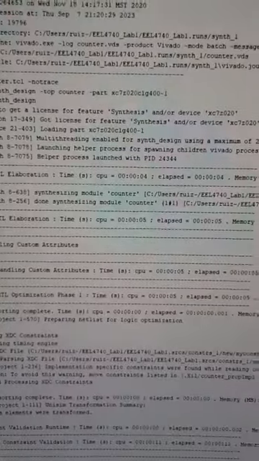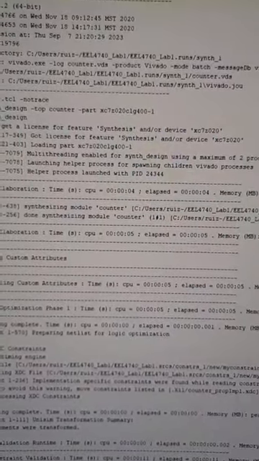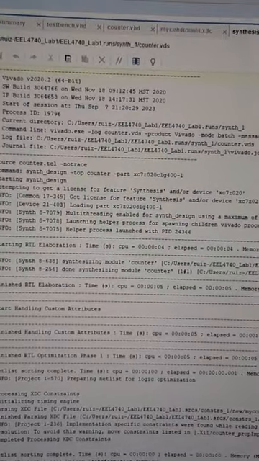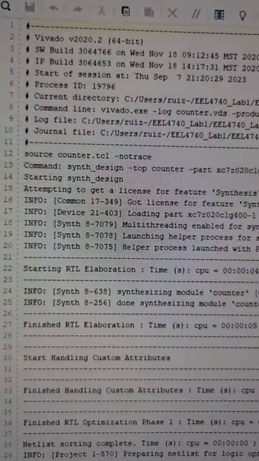There we go. And this is my Vivado. This is my synthesis report that you can clearly see right here with PID 24344. And that is my log file. As you can see, that's RUIZ, Ruiz for Joseph Ruiz. Okay, let me show you some more.